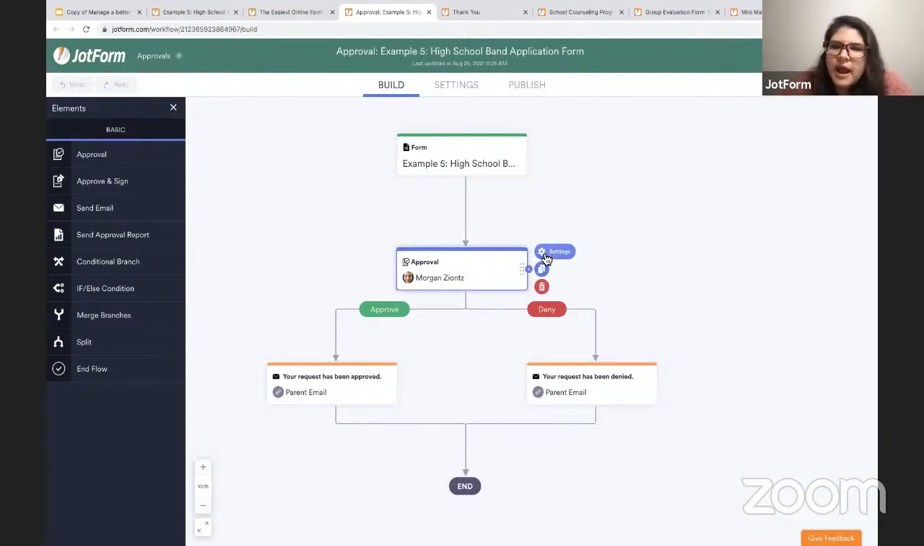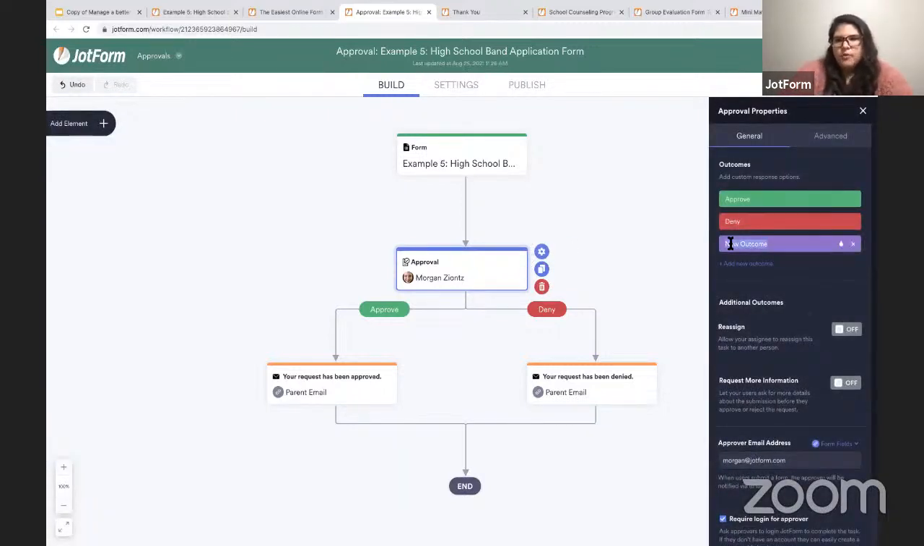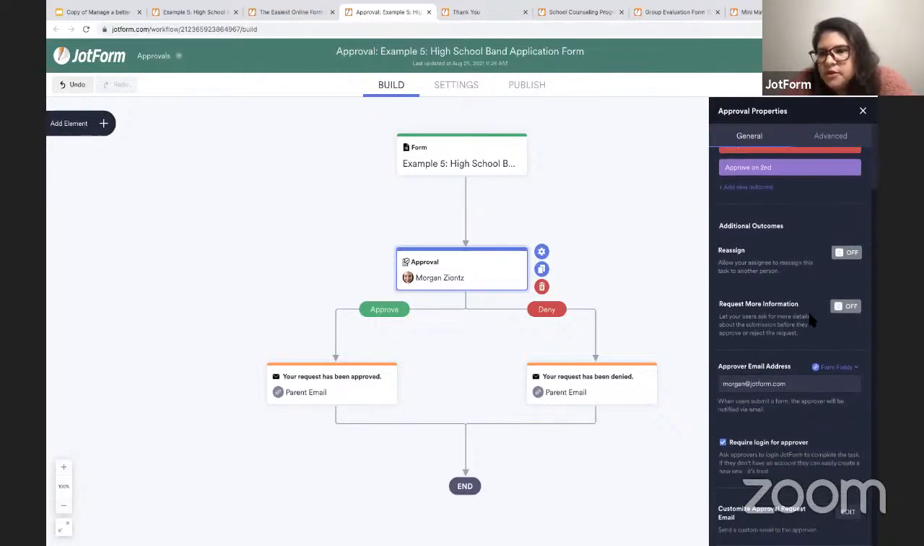But in this case, I also want to add two additional options. So I'm going to open my settings here. I'm going to add a new outcome, and we'll call this approve on second. This will be the outcome for students that will go into band, but on their secondary instrument. I also want to enable this request more information option. That will give me space later on in the process to connect with the parent directly in my Jotform inbox if I have questions. So there's no need to pull their email from here, go back to my email, find the email, paste the email, all that. That can all be managed directly in here.